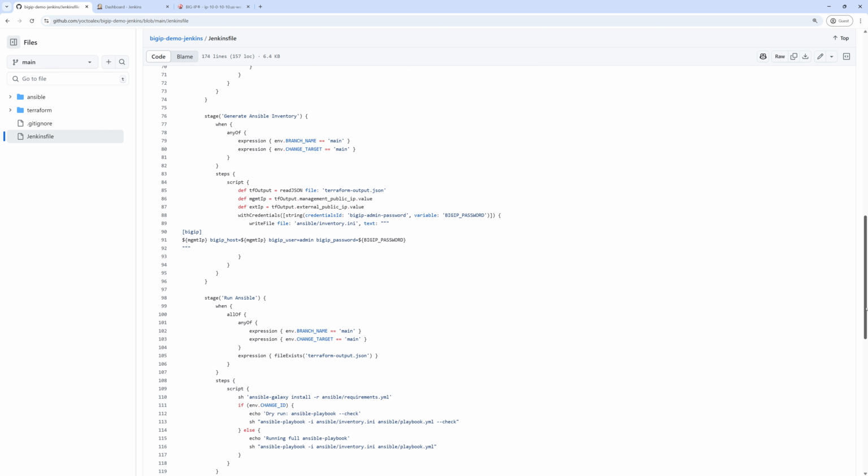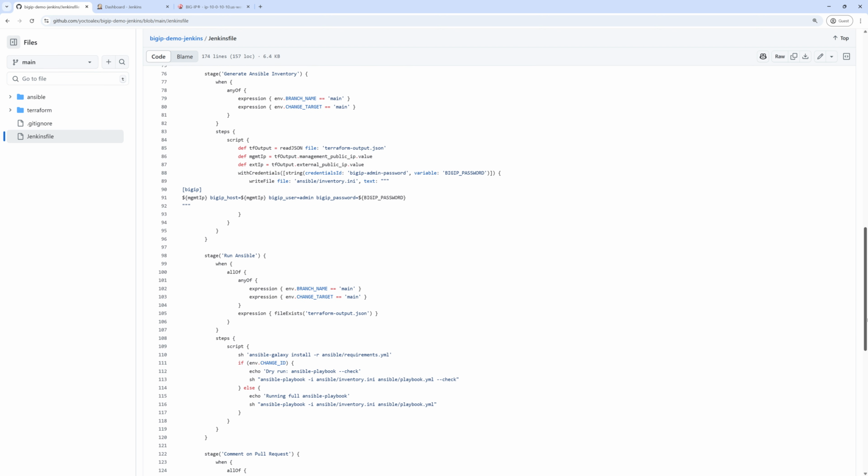After the Terraform stage, we have a stage for generating the Ansible inventory. This stage generates an Ansible inventory file based on the Terraform output. The inventory file contains the connection details for the big IP instances that we will configure.